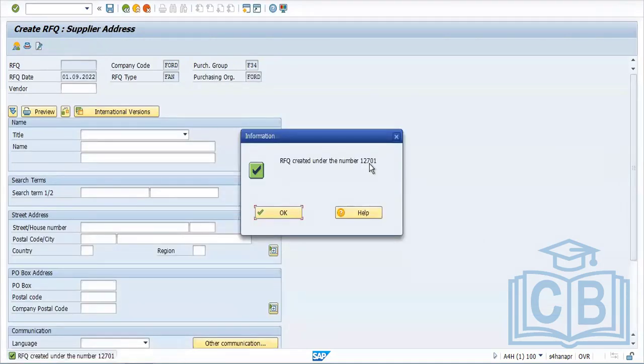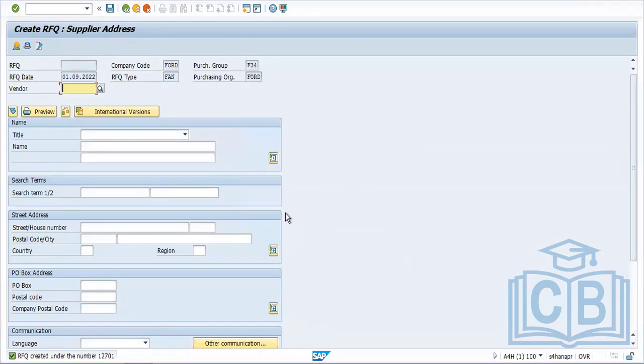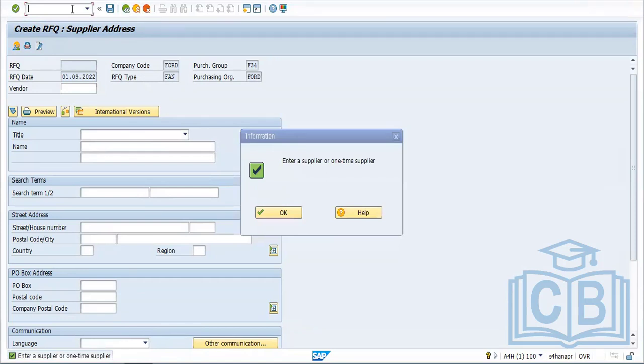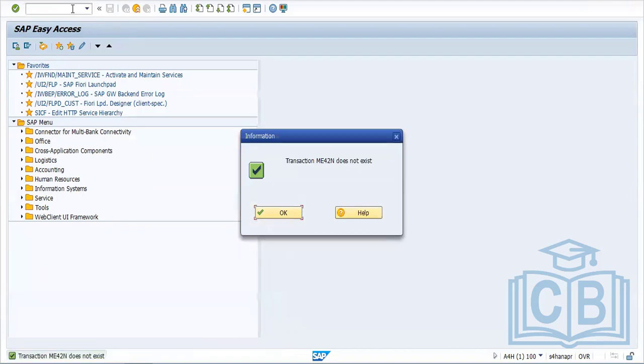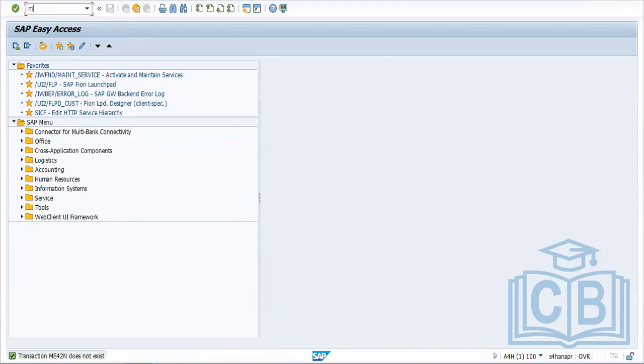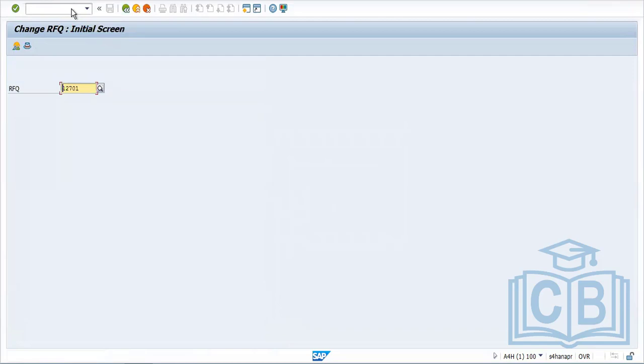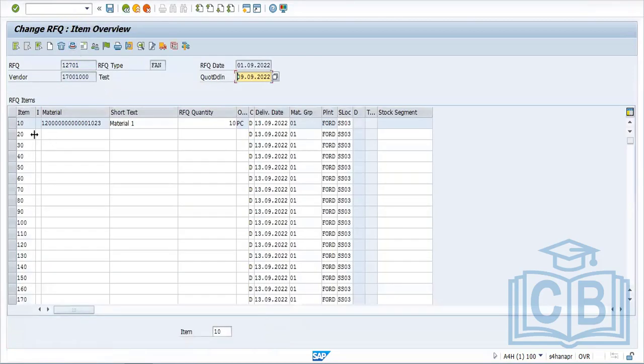So initially 12700, 12701, these two got created. Now I created the RFQs. Then what you need to do if you want to change the RFQ, you can change it with ME42. Any corrections you want to do, you can change it.